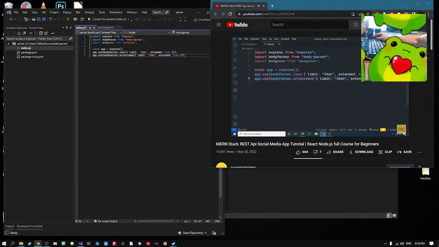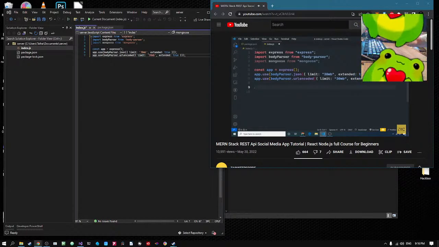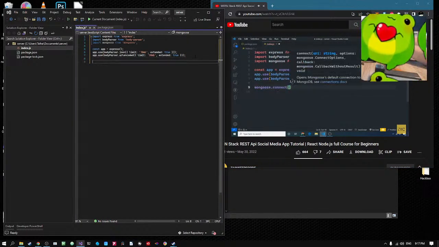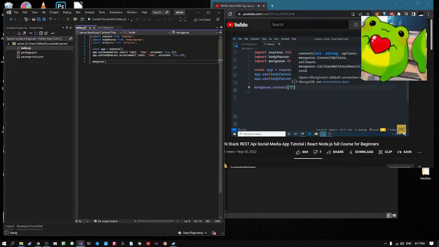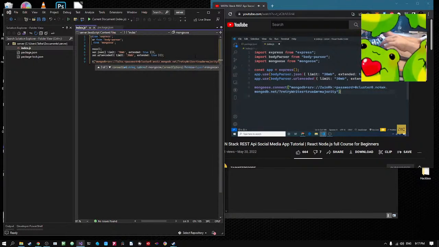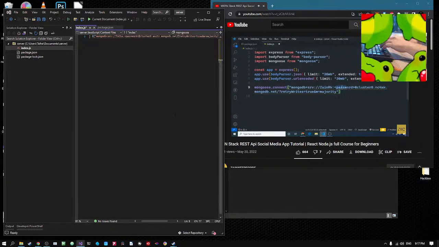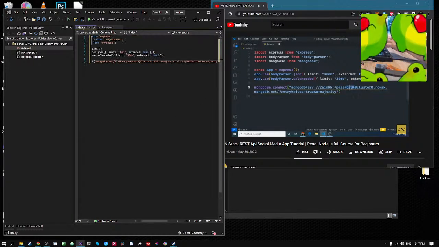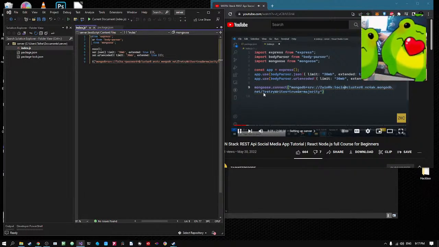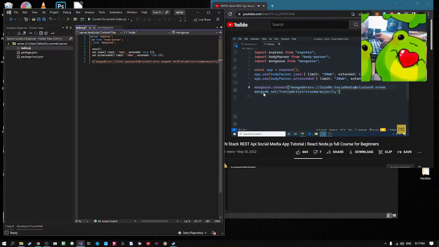Okay, so as we come here, below this write mongoose.connect, and after this you have to specify your connection string. I am just pasting that. Here you have to replace this password text with your actual password. So I am replacing it with my actual password, which is social media 123.